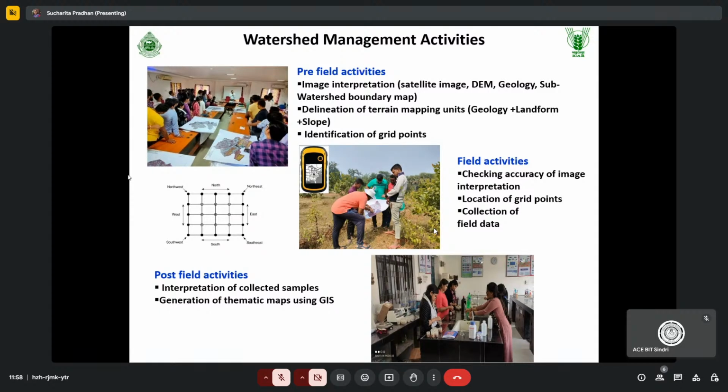Then based on this study, we go to the field. In watershed management, we go to the field. Once we are on the field, we check the accuracy of our image interpretation that we have done in our lab. Suppose the satellite map is 2 to 3 years old. We are in 2024, and the satellite image available with us is from 2020. So we will verify whether that land use land cover or satellite image matches our ground condition or not. That is checking the accuracy of image interpretation.